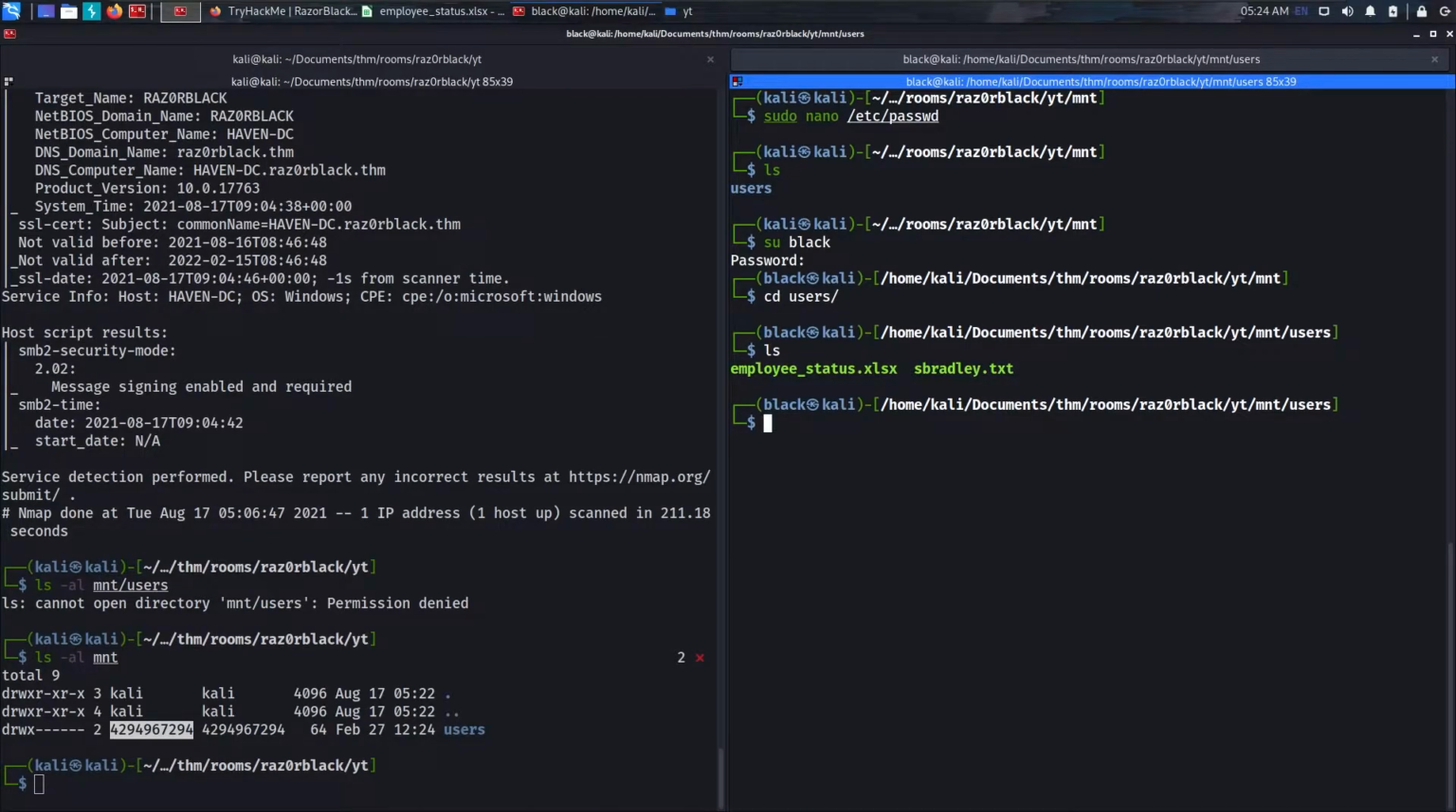So now you can see we have an employee status.xml file and an sbradley.txt file. Catting that sbradley.txt, we can see we have our first flag.